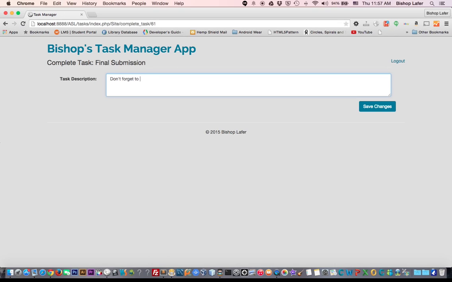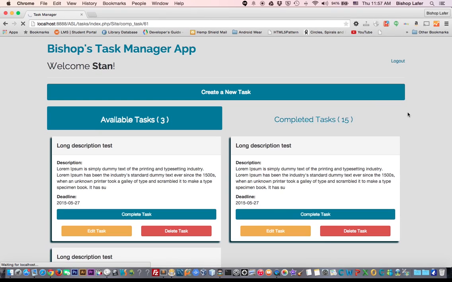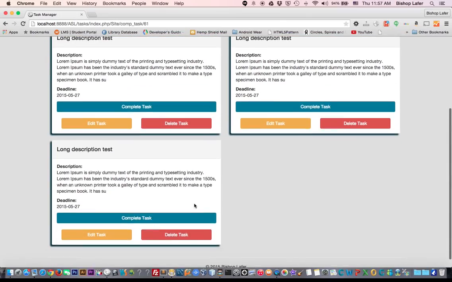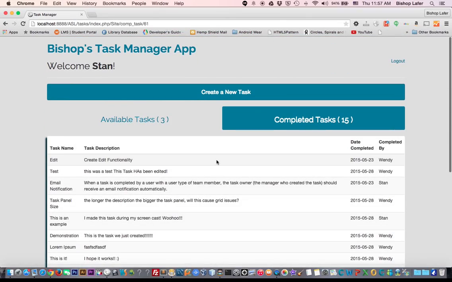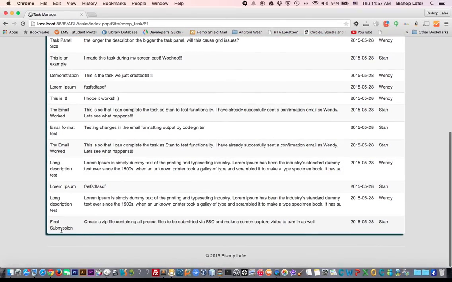Don't forget to submit your work on FSO. Save changes. And that will send me an email. But it also, the completed task should be, final submission.